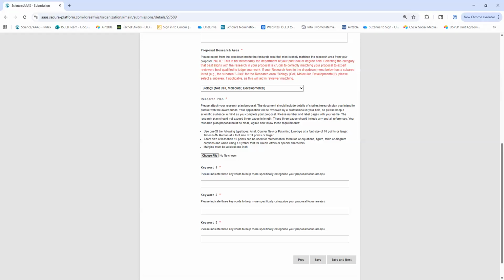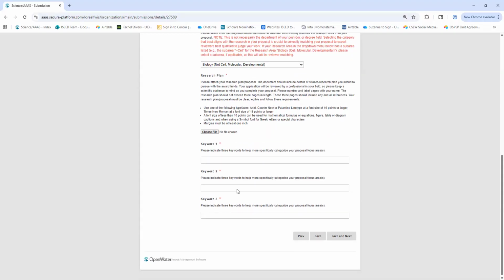Please make sure you read all of the bullet points here that tell you exactly how you need to format your research plan. It is very important that you follow those, and we do look for those types of things. So please make sure that you're reading the requirements of the research plan. One thing I wanted to point out is that the 3 pages that the research plan is should include any and all of your references. So please make sure that your references are included in that page count. Okay. So then these are the 3 keywords that we ask you to indicate. So it helps us more specifically categorize your proposal focus areas.